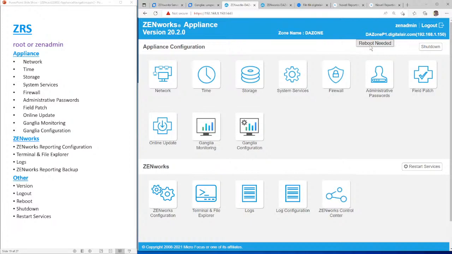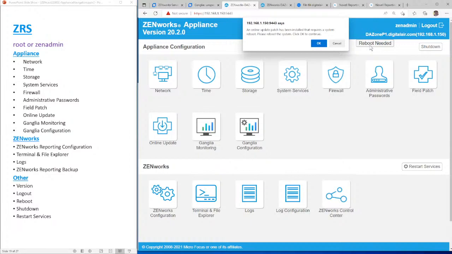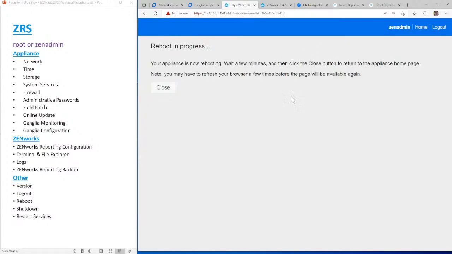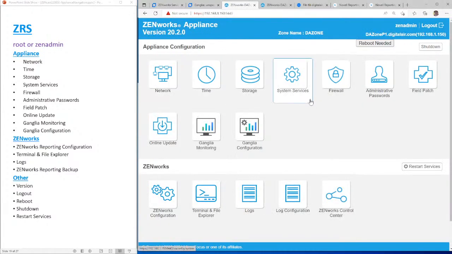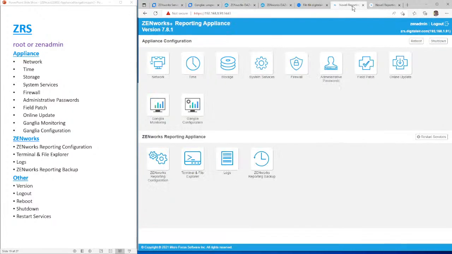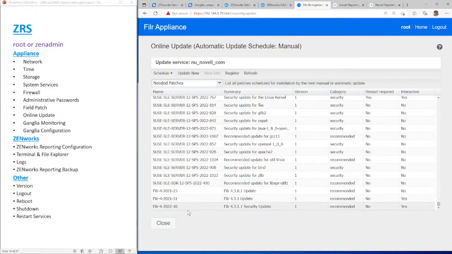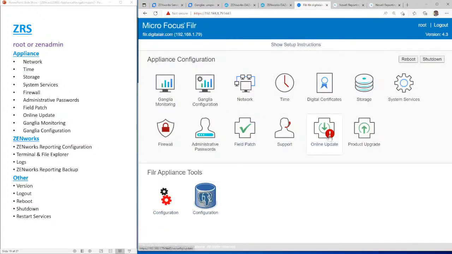But if we do a reboot needed, we can then go ahead and reboot. And it shows you online patch has been installed, requires a system reboot. Please reboot. You hit OK. And then when we come back to this in a minute or two, we'll be able to see that that exclamation point, like we see on Filer, is gone. Okay. This also has a product upgrade.